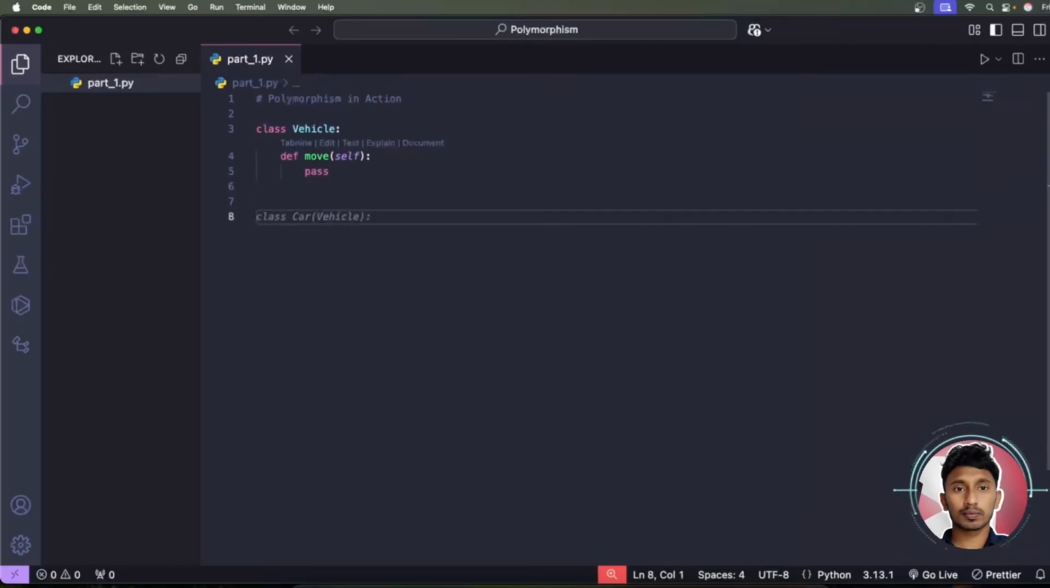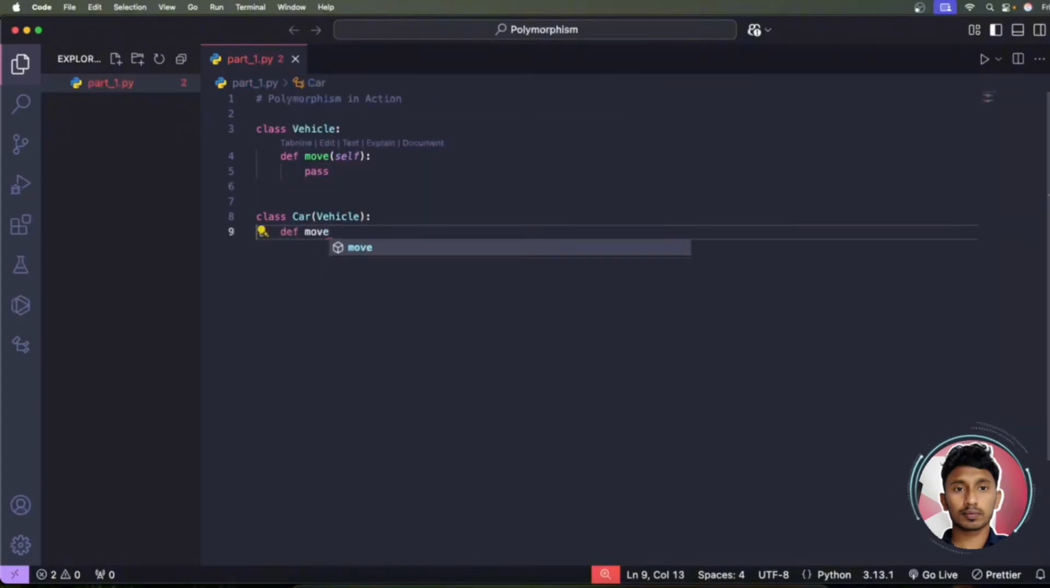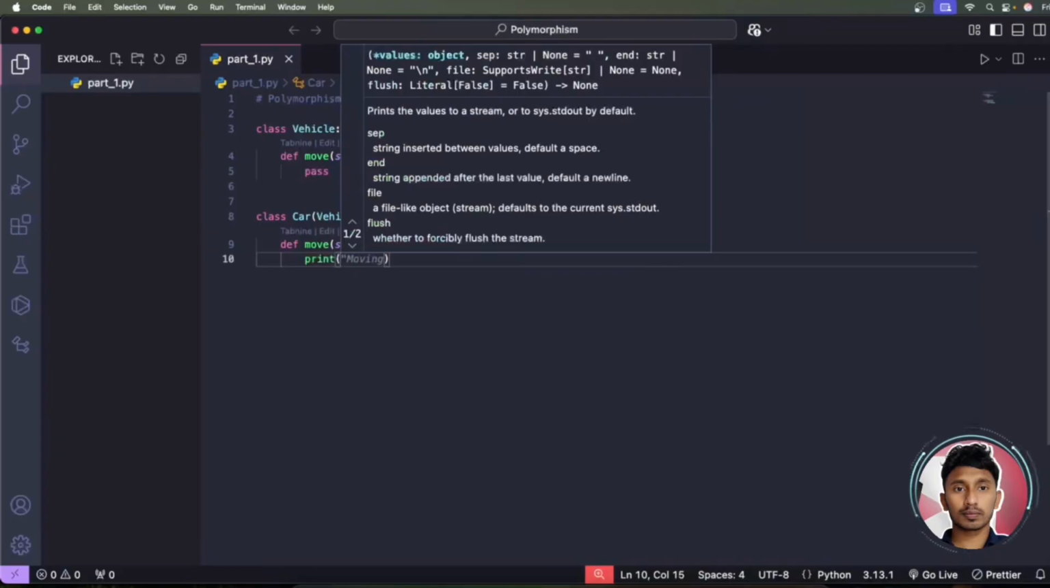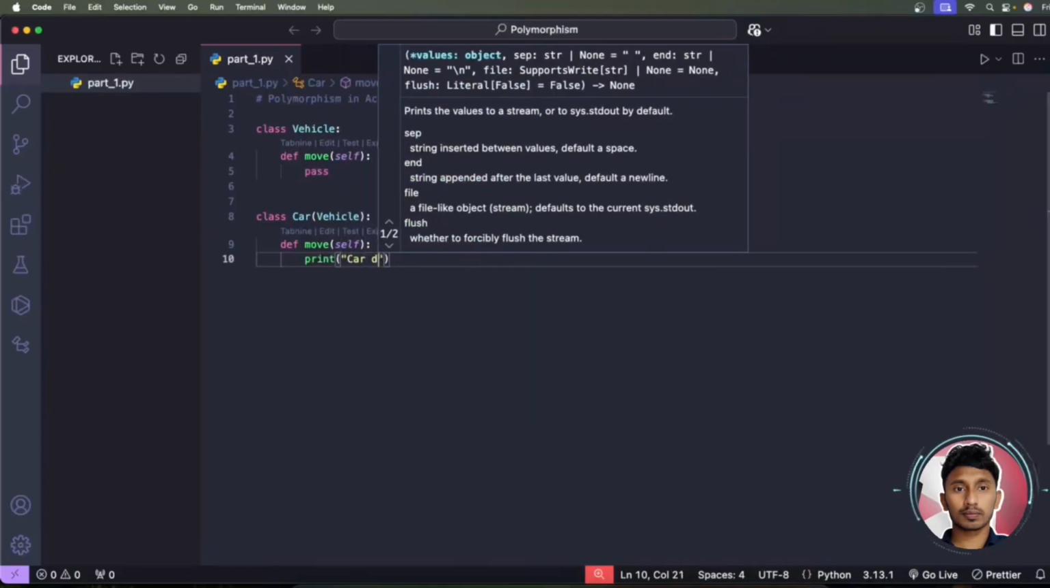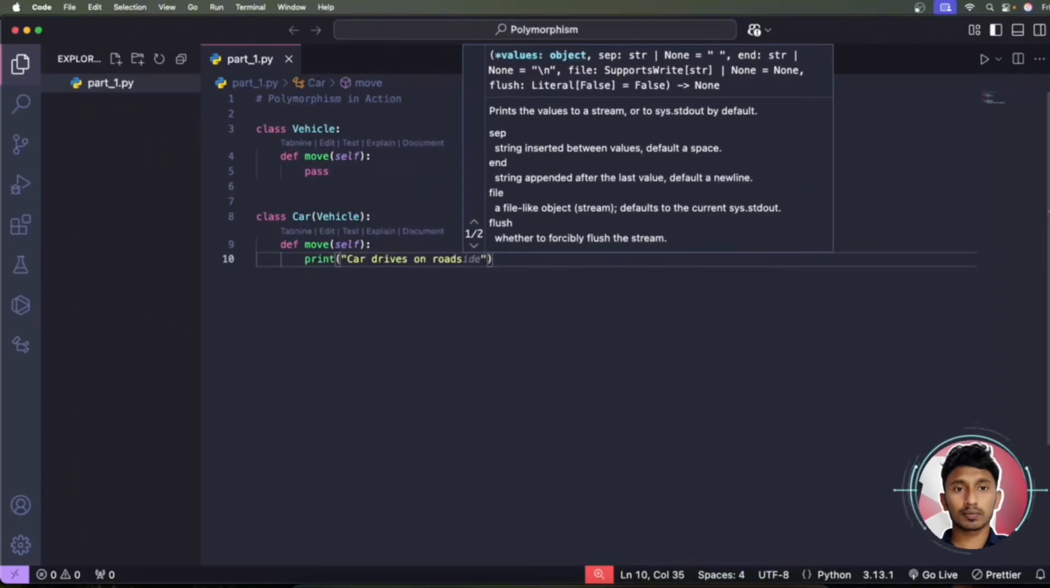Next thing is that, for example, we will create a Car class, it's a child class. So class Car, and it's extended from Vehicle. Then we will also make a move method here, def move, and here we'll have self. Then here we will print something like this: car drives on roads.